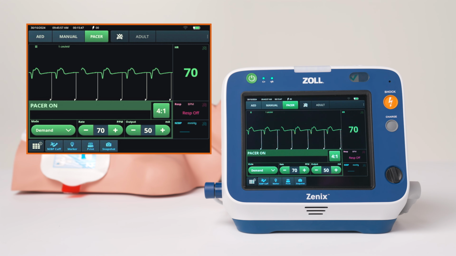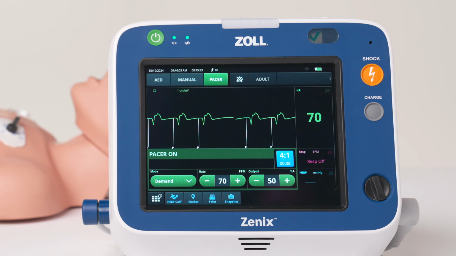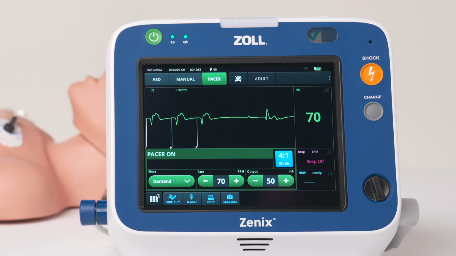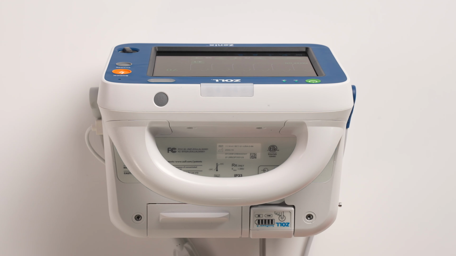To view the underlying rhythm, select the 4-to-1 key in the pacer dashboard. The pacer will deliver 1 out of every 4 stimuli for the next 10 seconds, allowing you to see the underlying patient rhythm. Once mechanical and electrical capture is confirmed, consider using the lock button to disable the touchscreen.